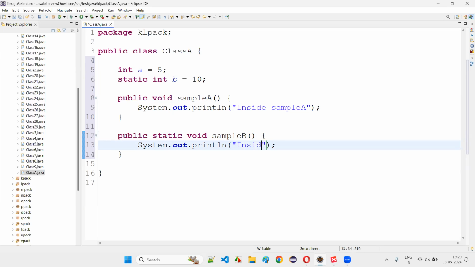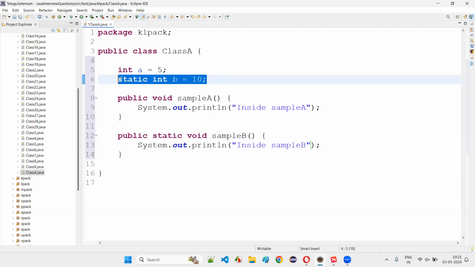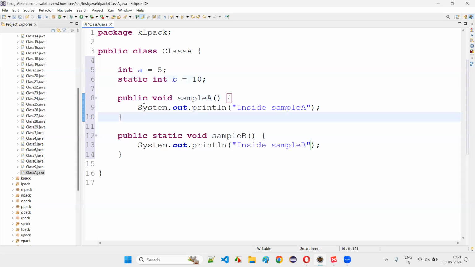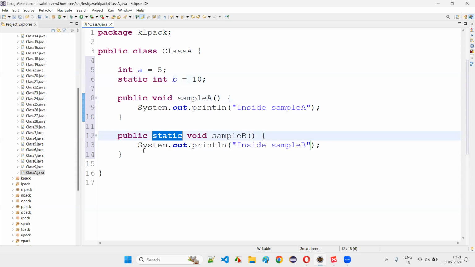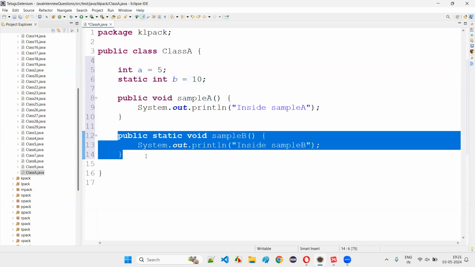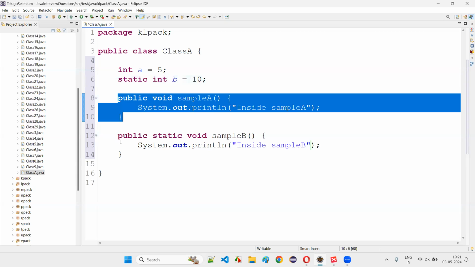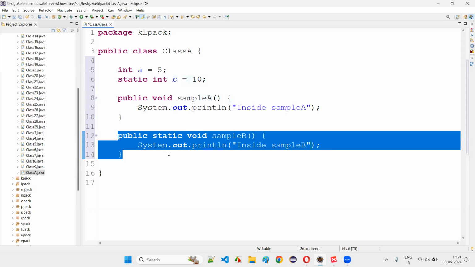Inside sample B, like this, I created one instance variable which doesn't have the static keyword provided before it. That is an instance variable. If you have created a variable before which you mentioned the static keyword, that is a static variable. And coming to the methods also, if you don't specify the static keyword, that becomes an instance method. If you specify the static keyword before the method, that becomes a static method. This is an object method or instance method. This is a static method or class method.